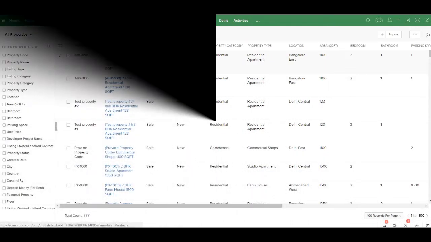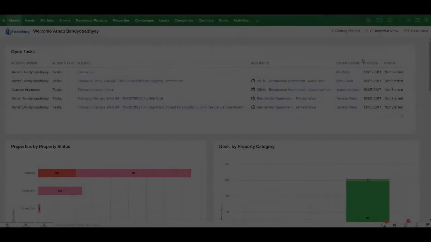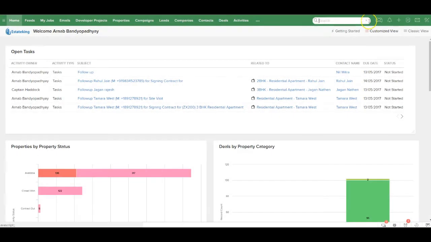When you get inside any specific record, you'll be able to see the details of that record and all the related entities for that record. For example, inside this property record now, I can see the details of that property. Not only that, I can see the related notes, the attachments, all the open activities, that means the tasks, the events or the calls, the closed activities, the deals which are associated with this specific property, the property feedback, and all the cases. You can search any record from the top right search bar here.